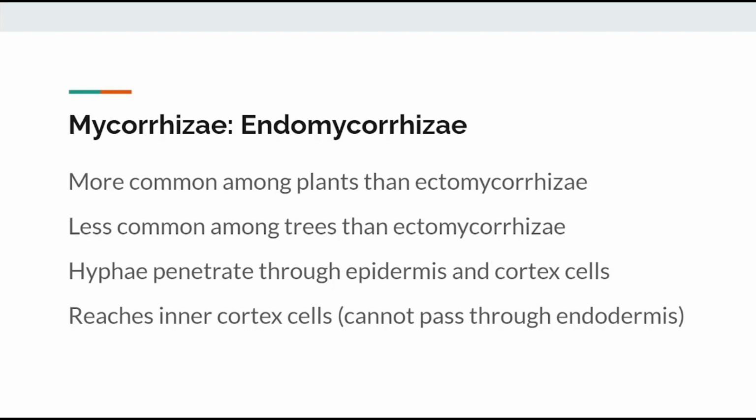In this relationship, hyphae penetrate through cortex cells and reach deeper into the root cortex, but notably are unable to pass through the Casparian strip of the endodermis. One way to visualize the difference between ectomycorrhiza and endomycorrhiza is to compare them to the methods of cortical transport we covered earlier in the lecture. Ectomycorrhizal fungal hyphae pass in between cell walls just like apoplastic transport, and endomycorrhizal fungal hyphae pass through cells just like the symplastic transport.